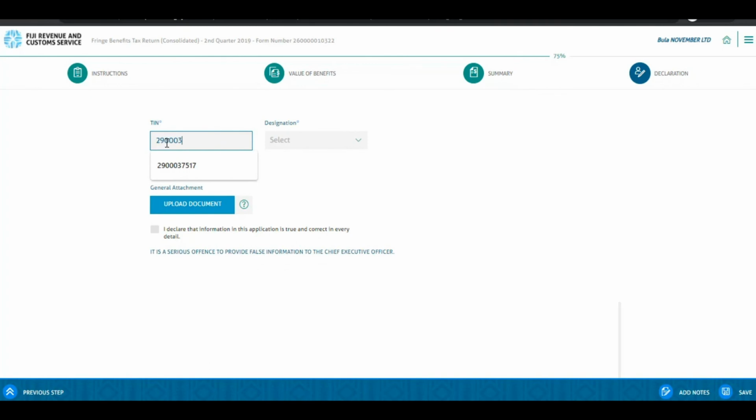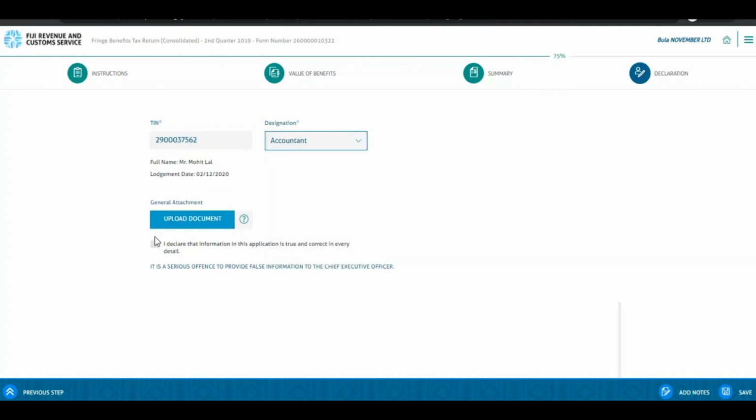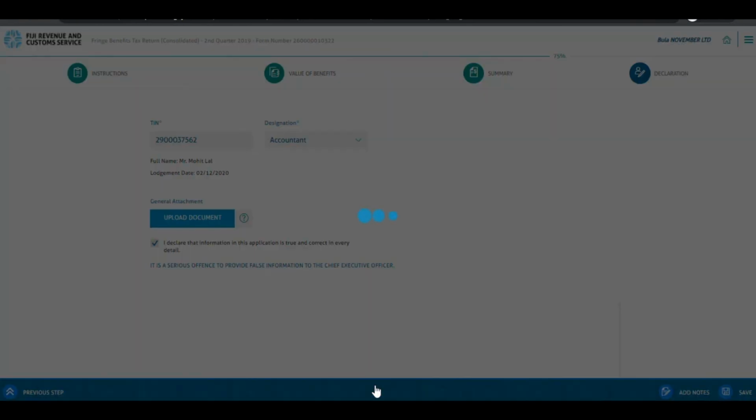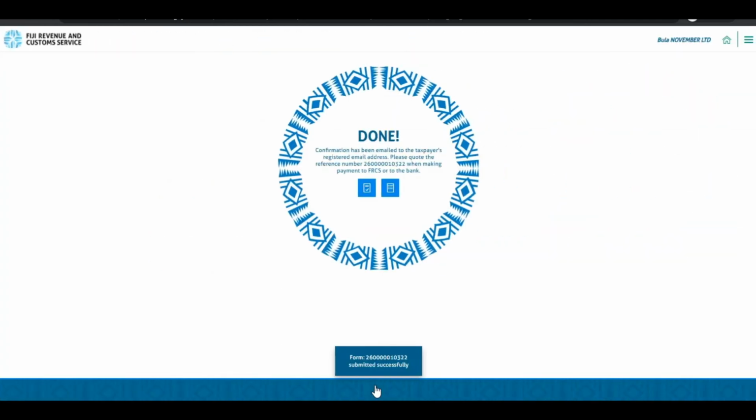Enter the TIN and designation of the person filing the return and click the declaration checkbox. And click Submit. After submitting the form, an acknowledgement page will be displayed with your reference number. You can also click and download the acknowledgement letter. When the form is submitted and auto-processed, you will be notified via the correspondence tile on the main TPOS dashboard.